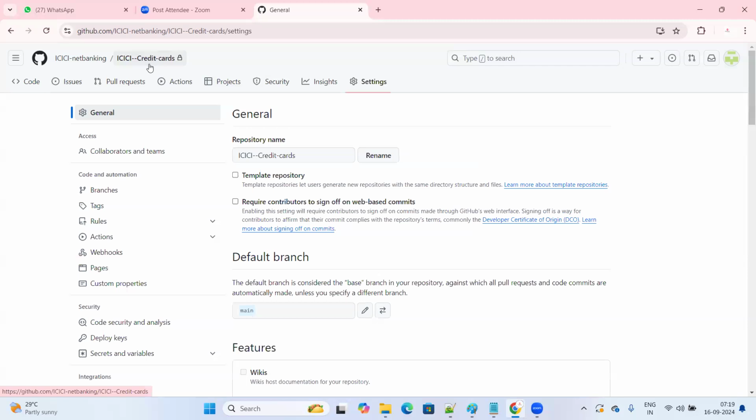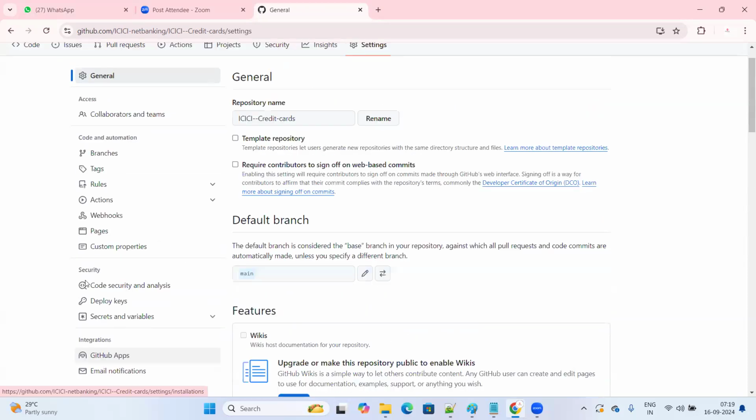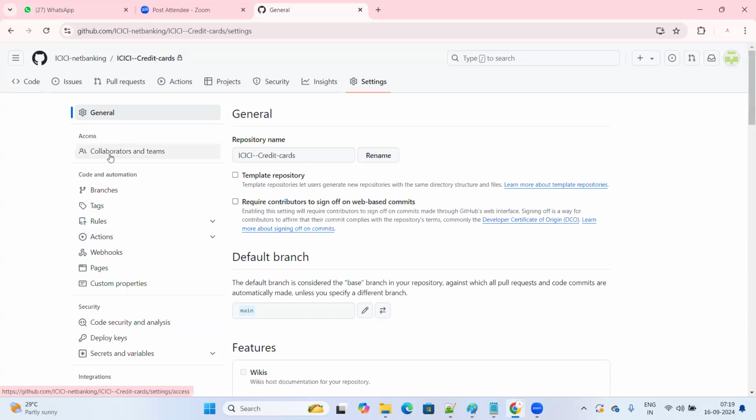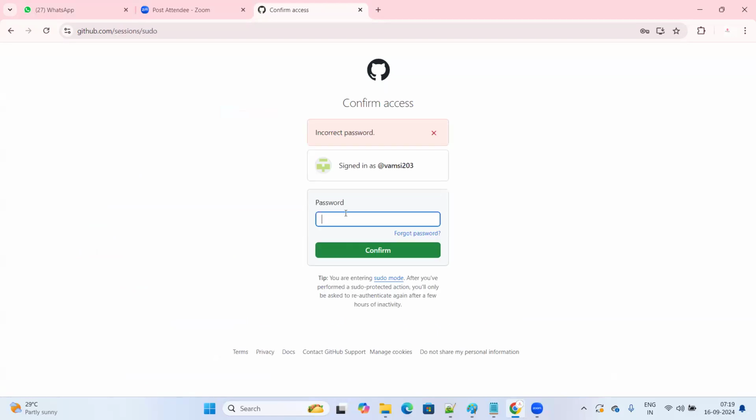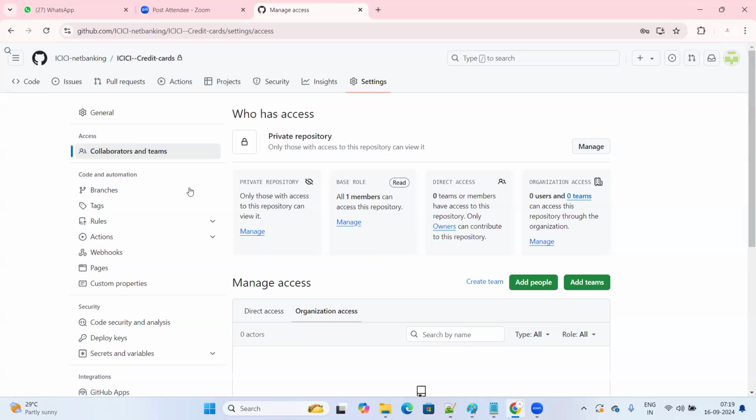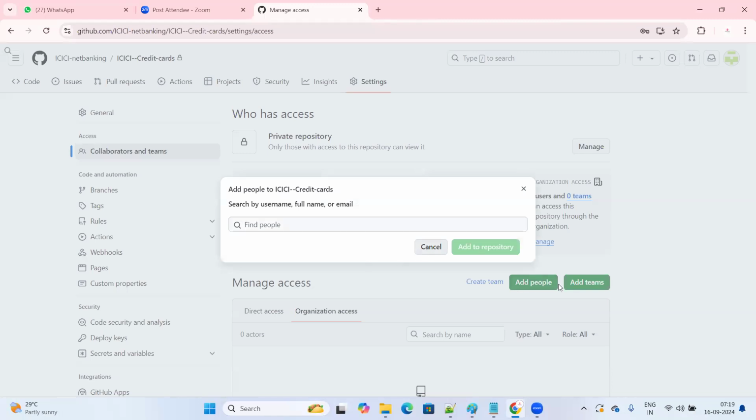Consider Monica joins newly. And if I want to provide access to Monica, how to provide access to Monica? Let's see. We can go here. Collaborators and teams. Can you see here? There is an option here called collaborators and teams. Just click on collaborators and teams. And it is asking for a password and all. Okay, I have given the password. And you see here usually how to add the people. I will just simply click on add people.